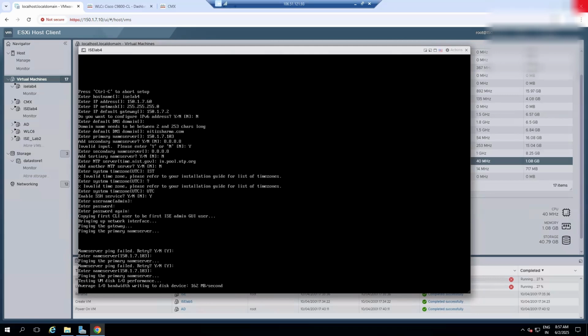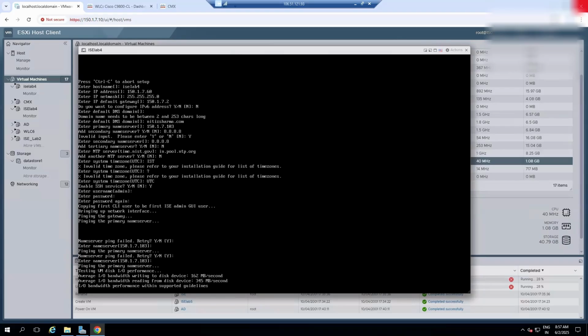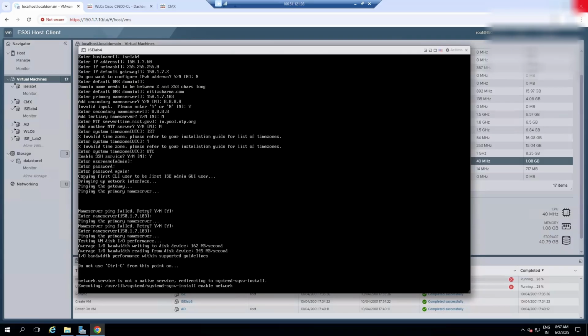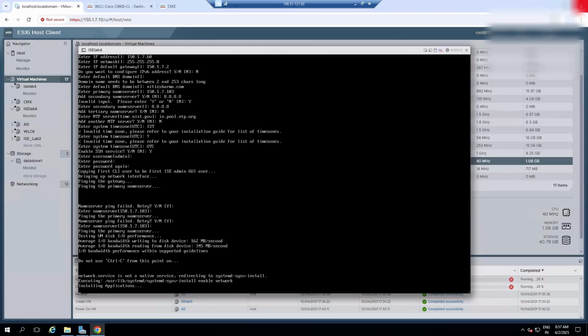So once the image gets booted up, it is going to prompt you to enter setup. And once you enter setup, there is a dialog that is going to open where you have to enter the inputs. And once you enter the input, then it goes for the installation of the different components in the Cisco ISE. And once all the installation, post scripts, everything is completed, then we get a prompt to enter the username and password. So pretty straightforward, okay?